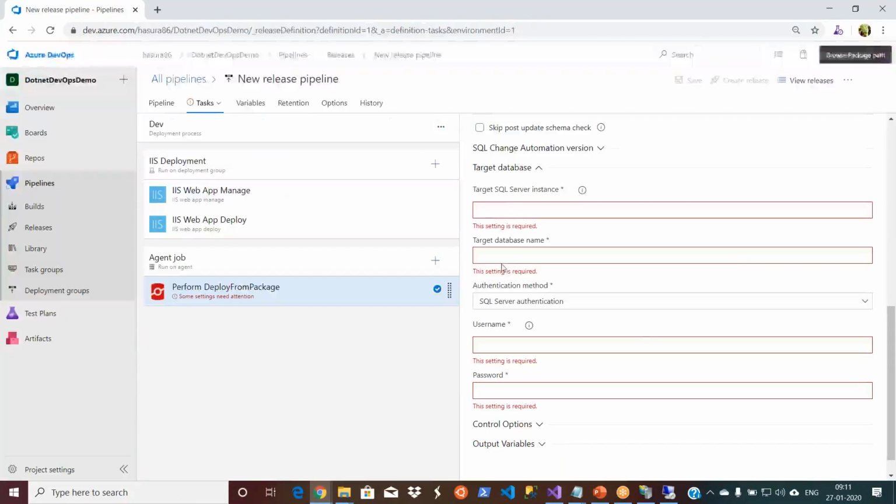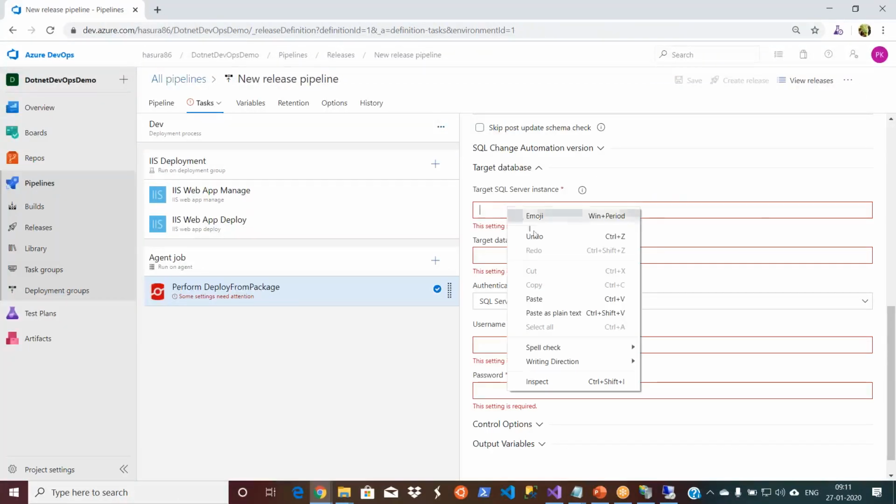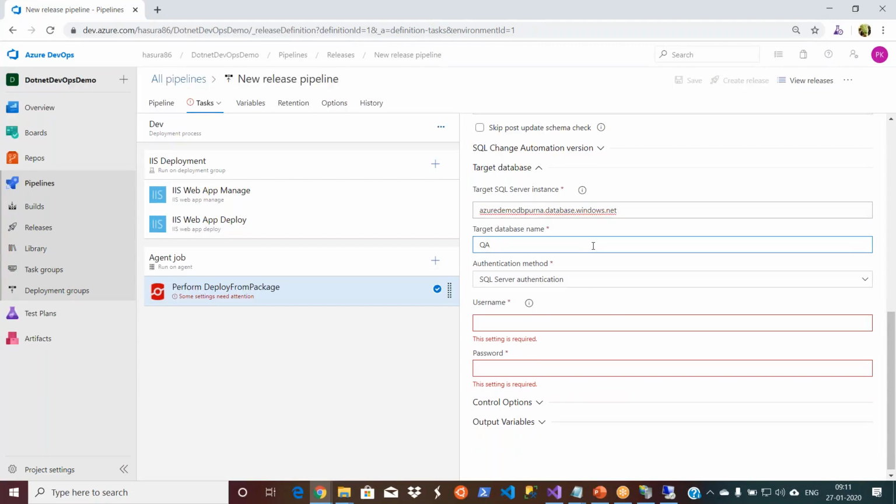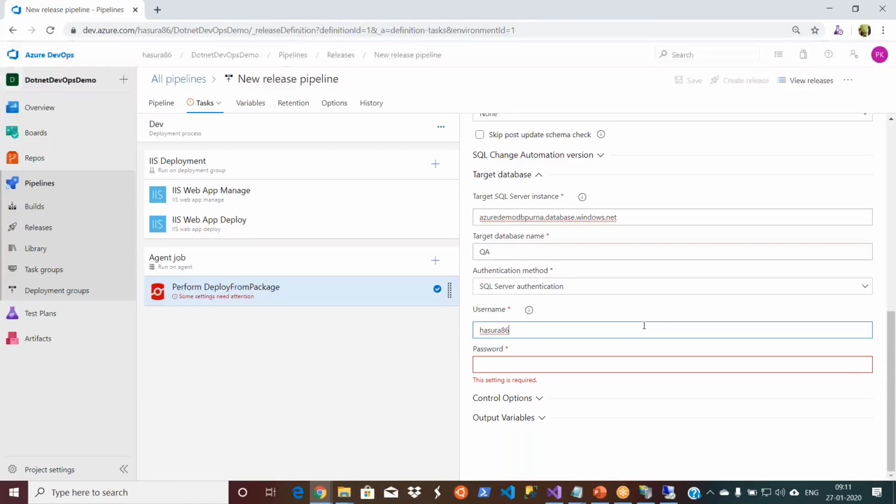release pipeline. Save it. Okay, and then what's the database name? It's QA. I want to deploy it there, and the authentication is SQL Server authentication only. And then you have to give the username, and then password. As I told you, we should not be keeping the passwords here, because it will be available in plain text. So you have to give the variables. Of course, even here as well, we will be using the variables mostly.